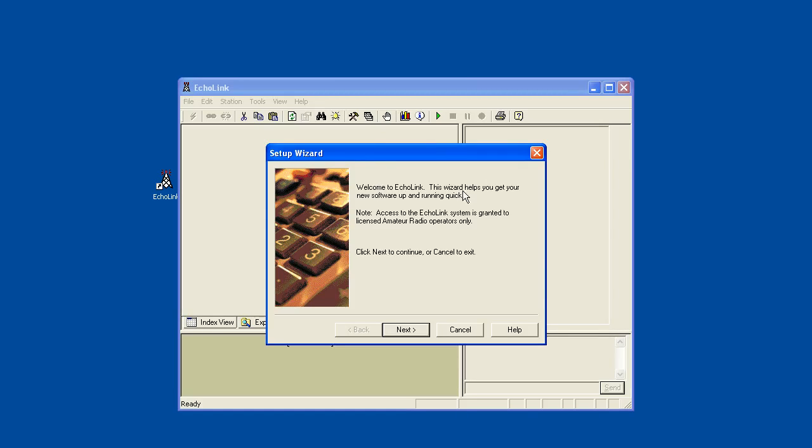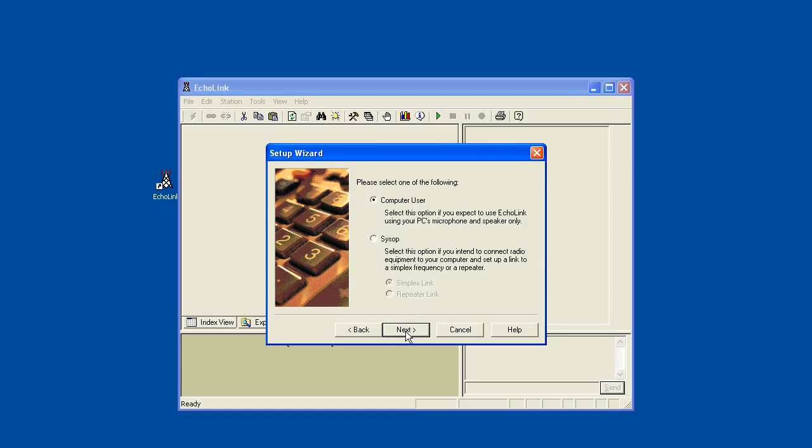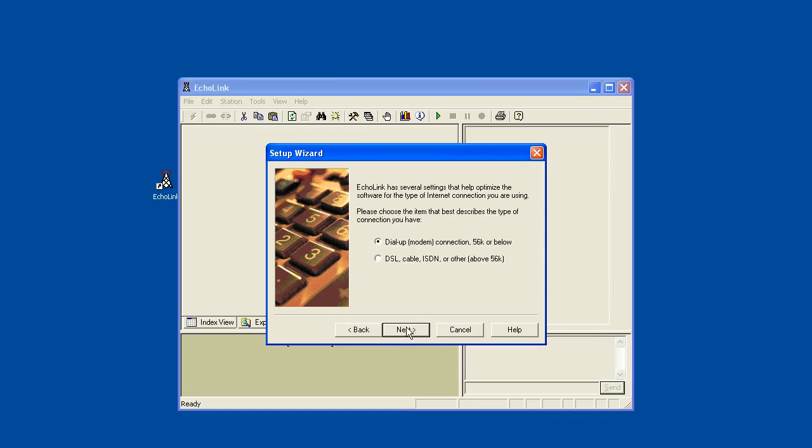And welcome to EchoLink. This is a little wizard that's going to help me get it all set up. I'm a computer user. Or you can use this, but this is more advanced, and we're just going to go through the process of actually just using it for the purpose of communicating as a user. So do you have dial-up or DSL? Maybe some of you still have dial-up. Well, and probably the majority have DSL and up. So I chose that one.